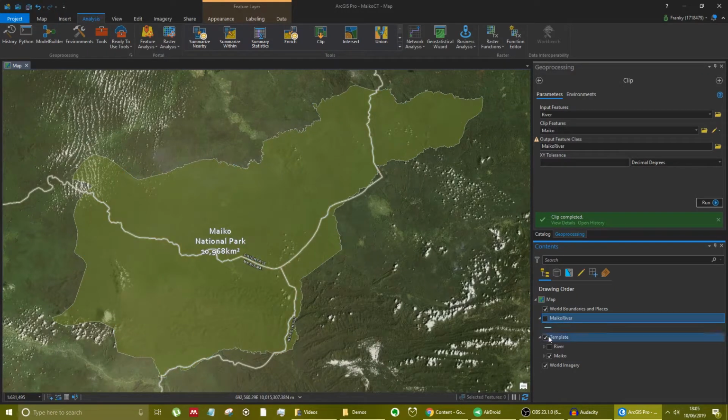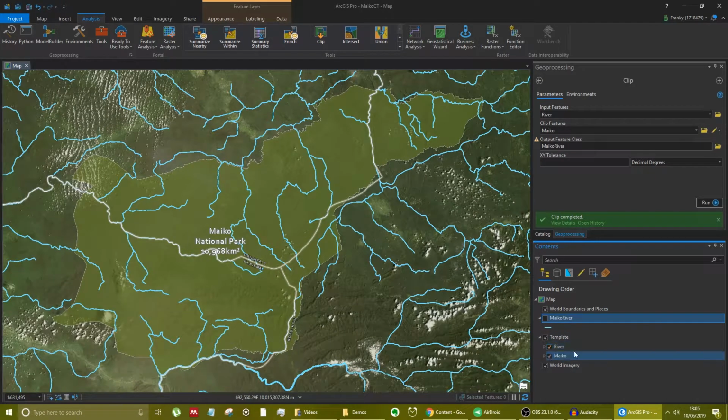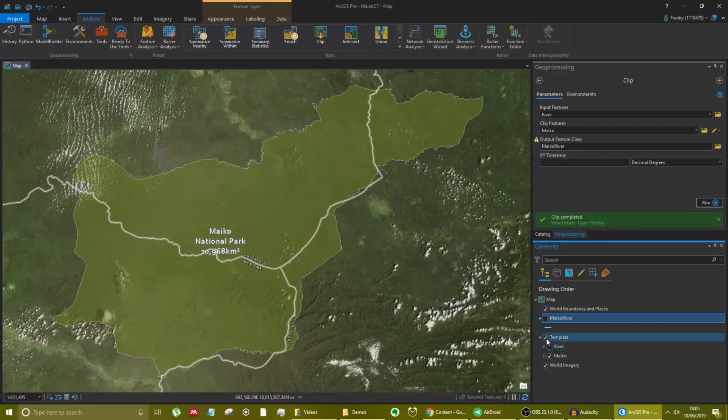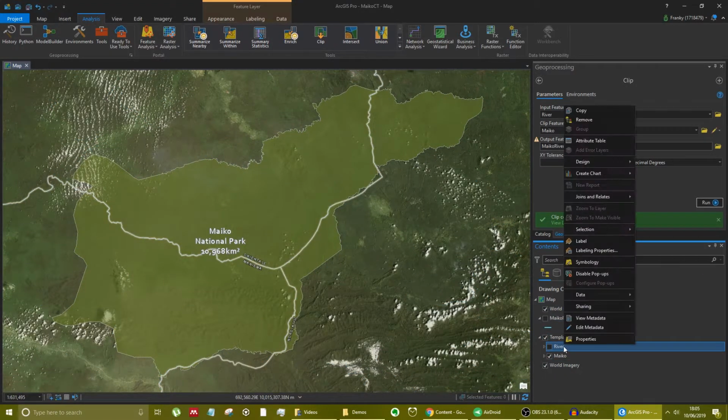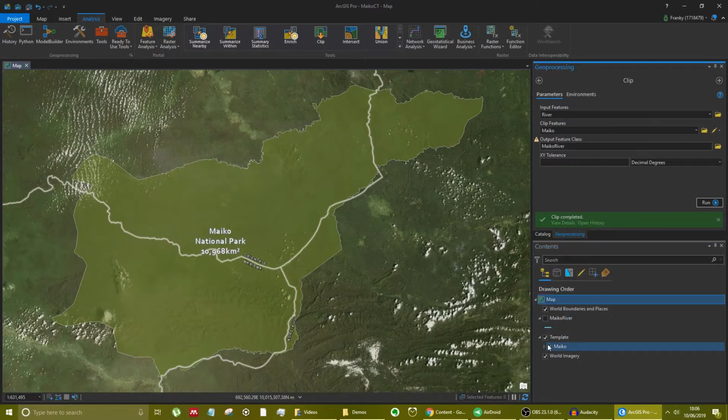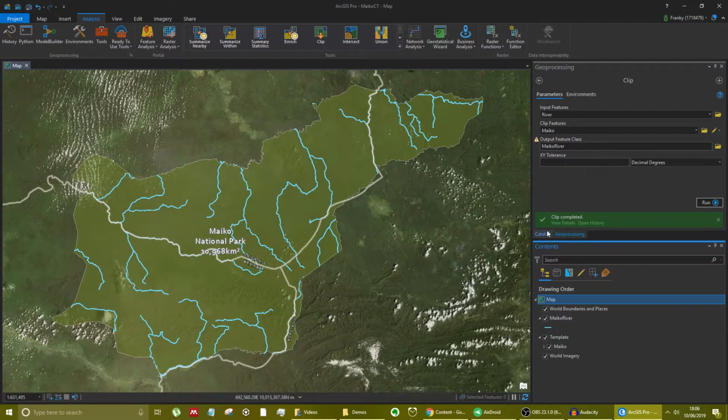If I deselect it and then select the rivers from the Africa template that we downloaded initially, then all of those rivers appear. But we don't need these rivers anymore, so we can actually remove this from the map view entirely. Let's reselect the MICO rivers. If we can get rid of this geoprocessing pane now as well.